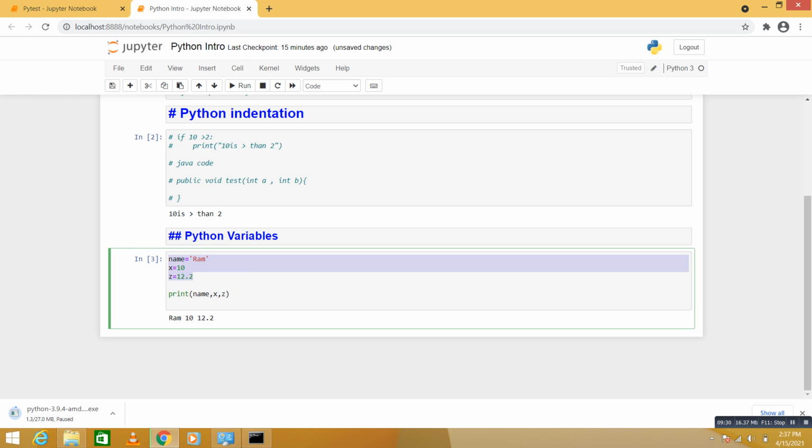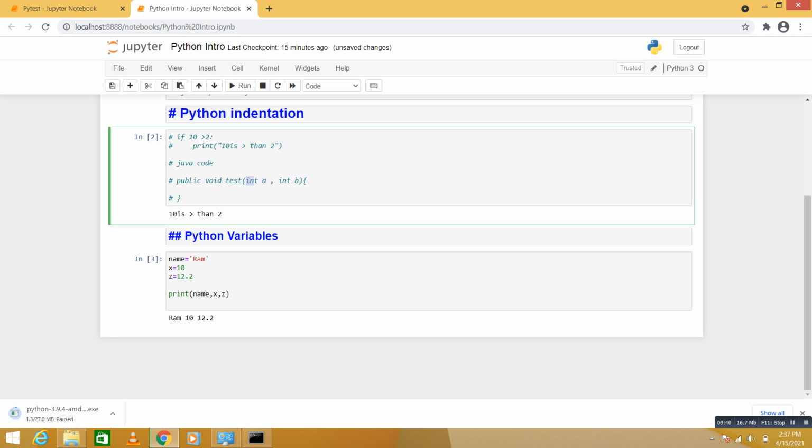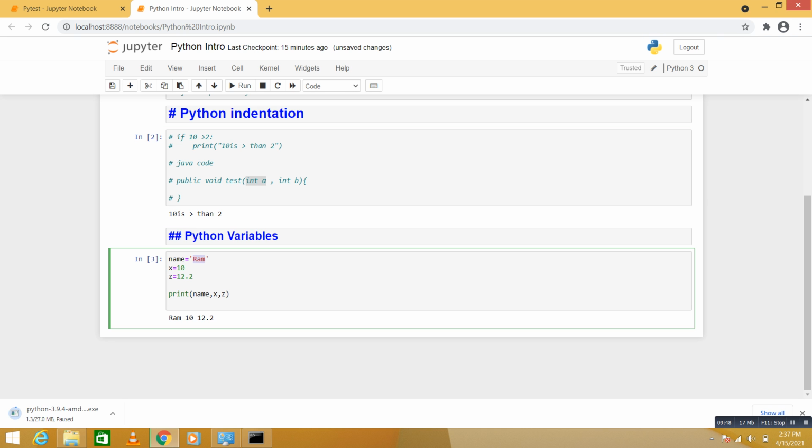So this is the way to do it, because in other programming languages like Java, we have to define the type. Here we have defined that int is equal to a, meaning I am going to take the argument or parameter from the user as an integer. But in Python, whatever input you pass, it will check the input type of the variable by compiling itself.